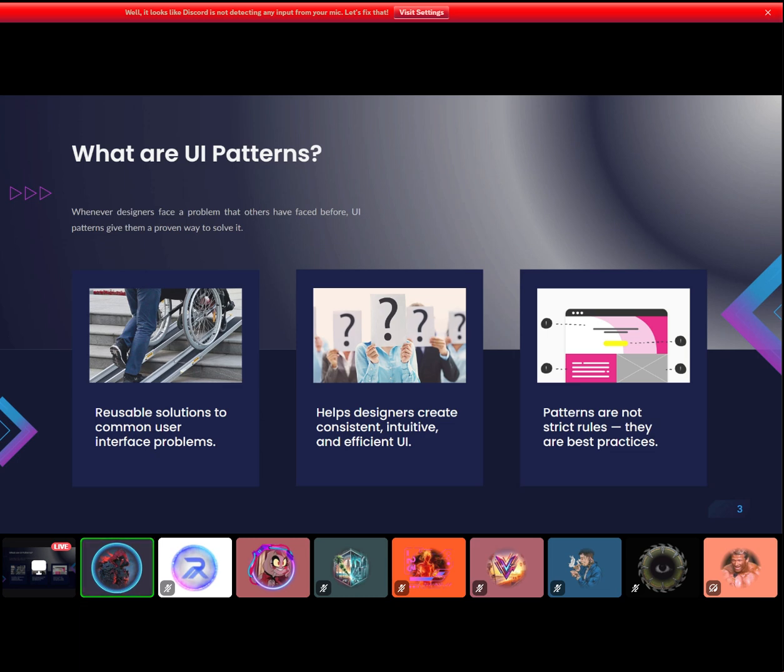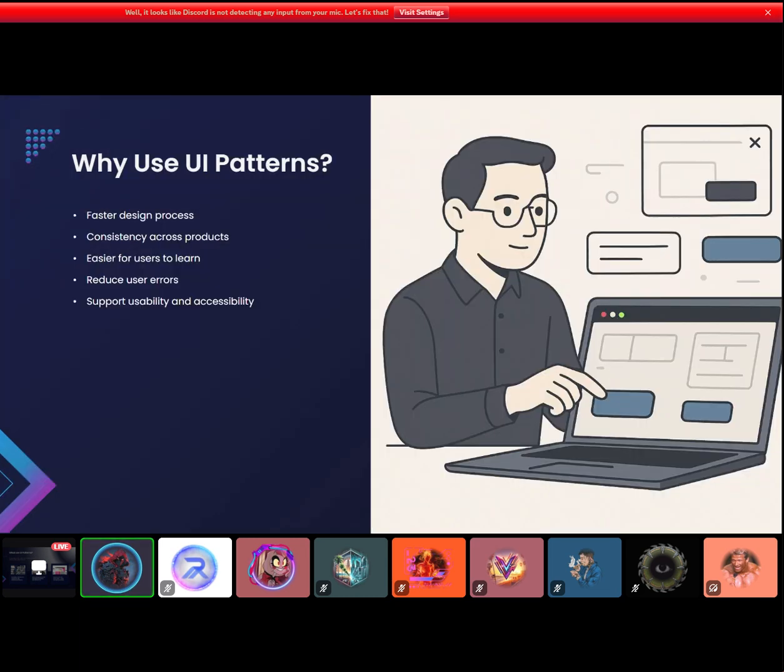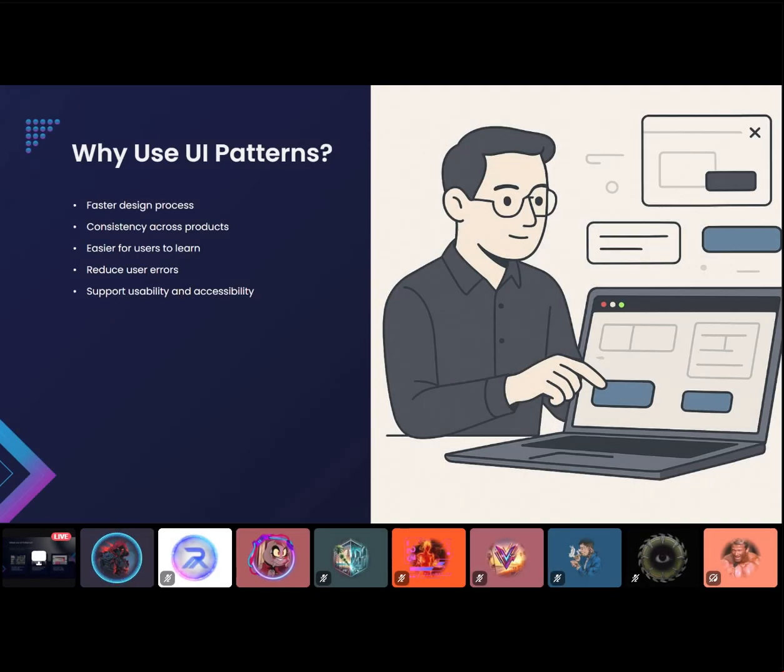But let's go a little bit deeper. Why do we use them? As designers and developers, we use them for better design processes, consistency and cost across products, and because it is easier for users to learn. If I show you a computer like this image we have right now, even though it's not an actual computer, it looks like one and you will understand it is a computer. This is where you make it easier for your users to learn.